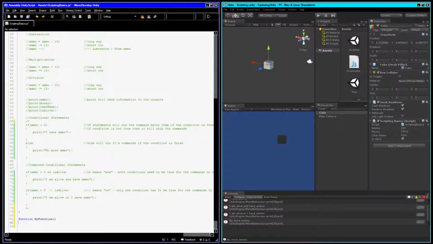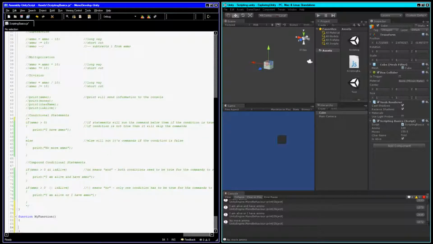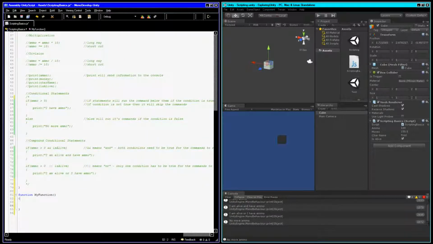Now I need to go down to the next line and do an opening curly bracket and then put in a closing curly bracket. Again, these curly brackets just tell the computer where to start a block of code and where to end it. So everything that's inside these two curly brackets will be included in my new function. So this is how the computer knows what lines of code belong to this function.